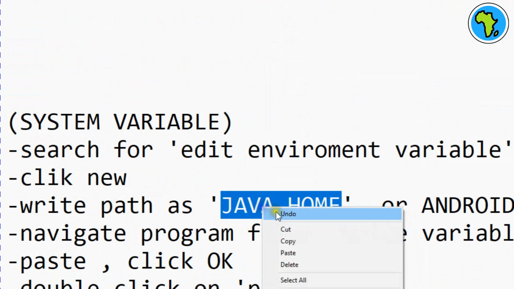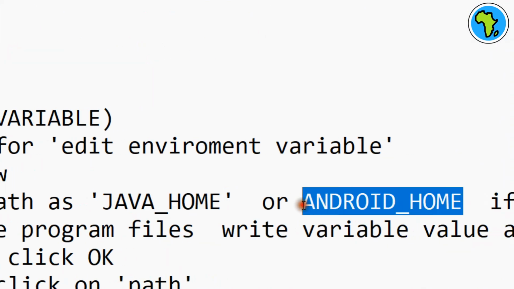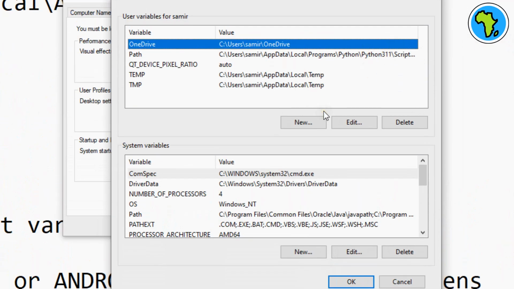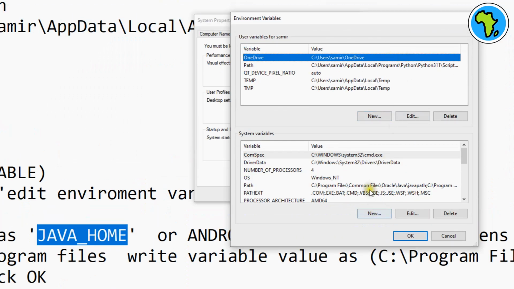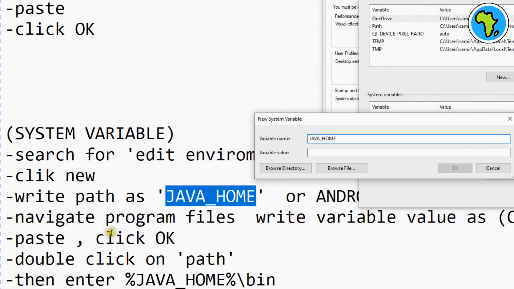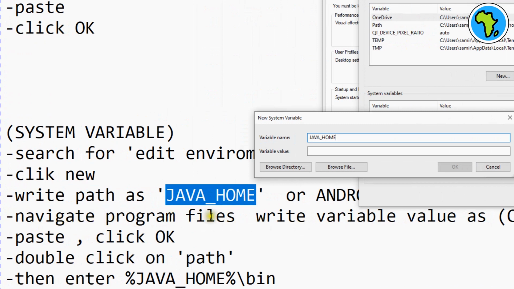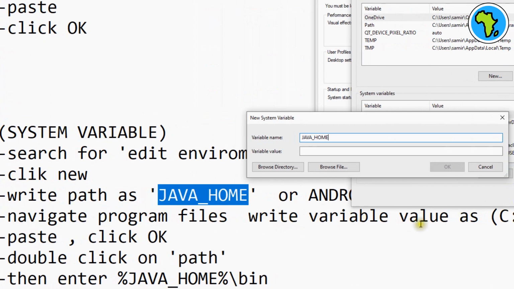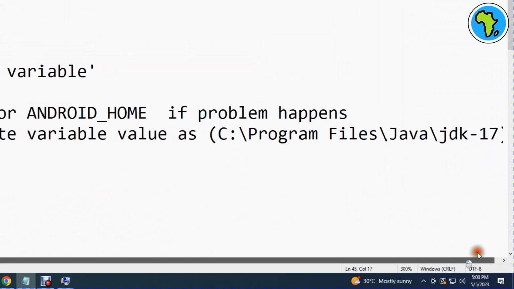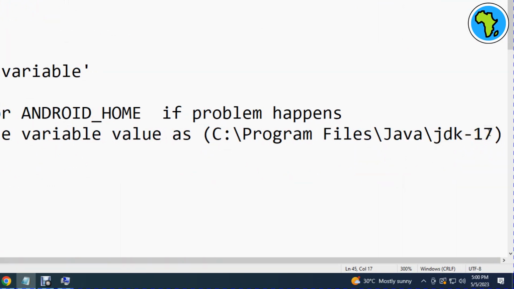So now copy it, Java home, or you can write Android home. I think it's better write Java home, okay. So hapa sasa kwenye hii dialog box, just click new kwenye system variable. So now variable name, paste it Java home, okay, and variable value unaenda kwenye local disk C. So navigate to program files, then write variable value as, go to C, program files, Java, and choose your Java development kit version, okay.